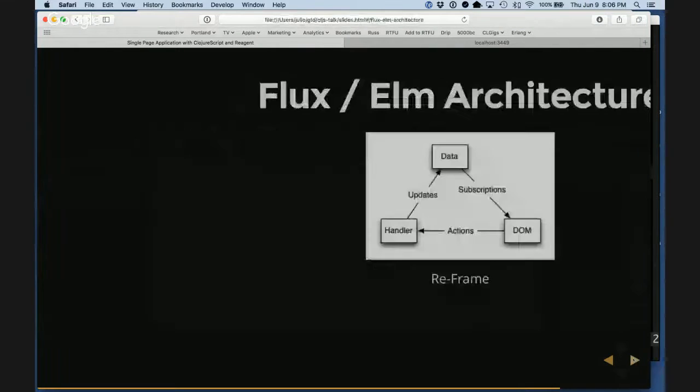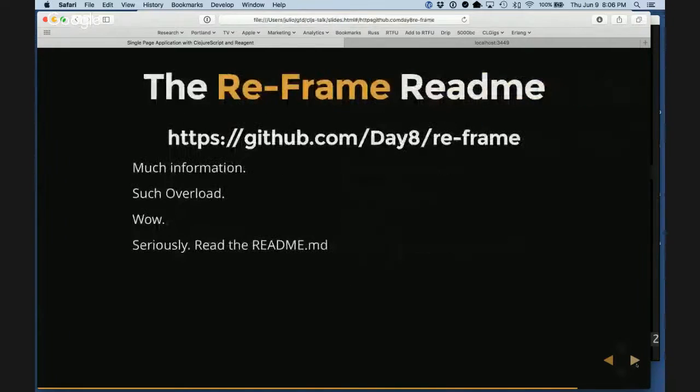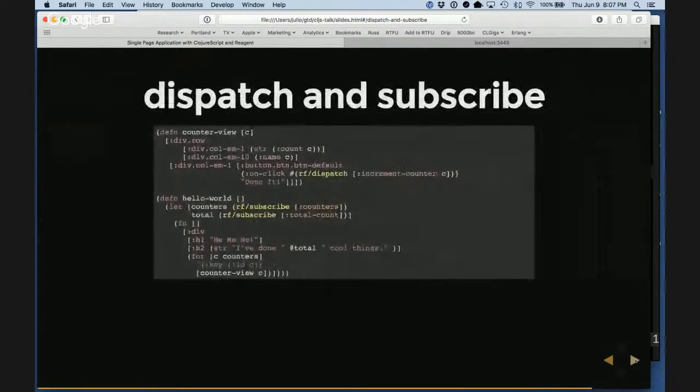There is another, more advanced approach, which is to build this Flux Elm architecture system, which will let you create subscriptions and actions so that you never manipulate the app state directly. You do it only through these actions. If you're interested, it's similar to Flux and Redux, I think. Definitely check out this re-frame README. It explains this really, really well. It's kind of long, but it has a lot of great information in it.